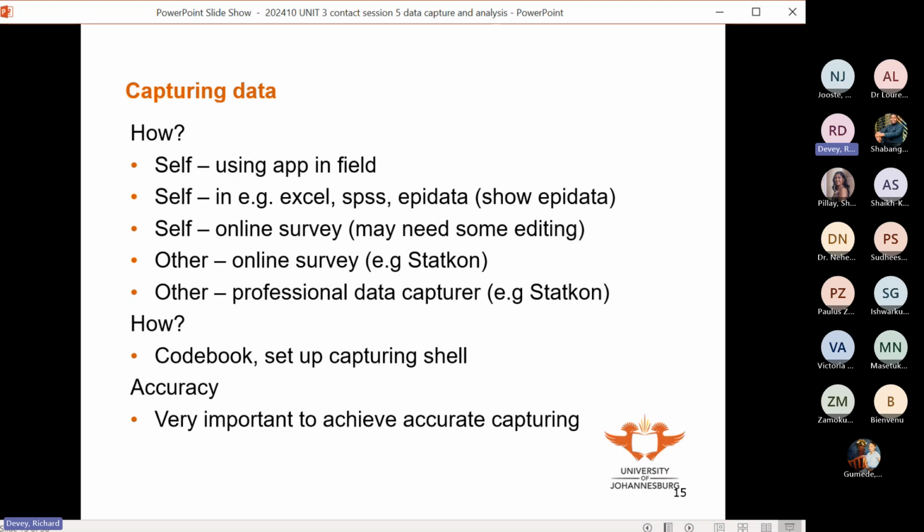Okay. So for capturing data, you can do it yourself using an app in the field. There are certain applications that one can use to capture data. If you're doing field work, I haven't used any of these myself, but there are applications where you can capture directly, if you've got a cell phone, for example, or a tablet, while you're doing the field work. You can also capture into Excel, SPSS, or Epidata, and I've just shown you an example of an Epidata data capture sheet.